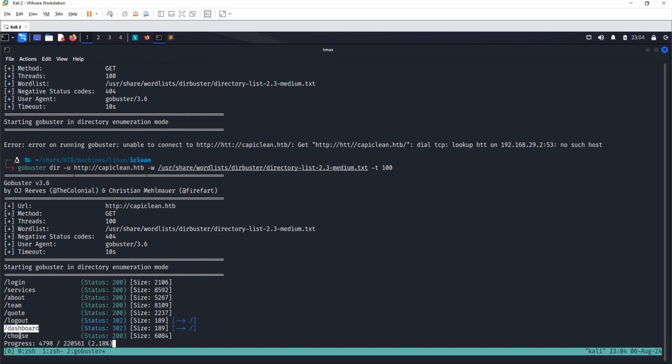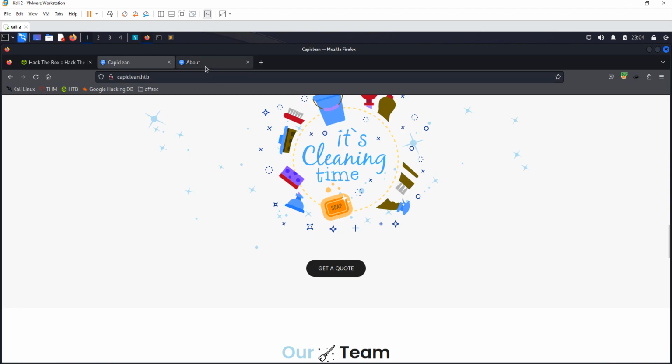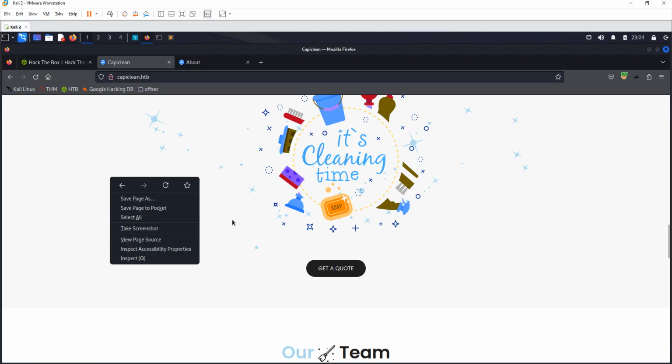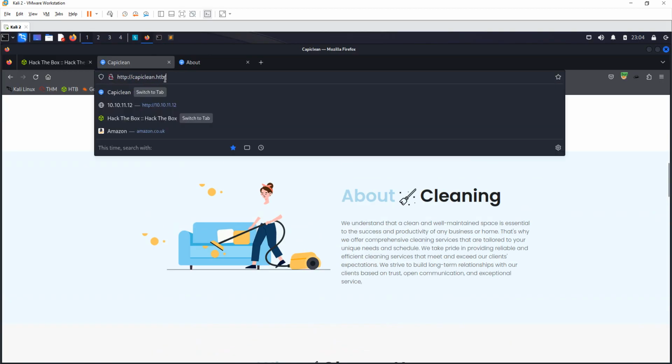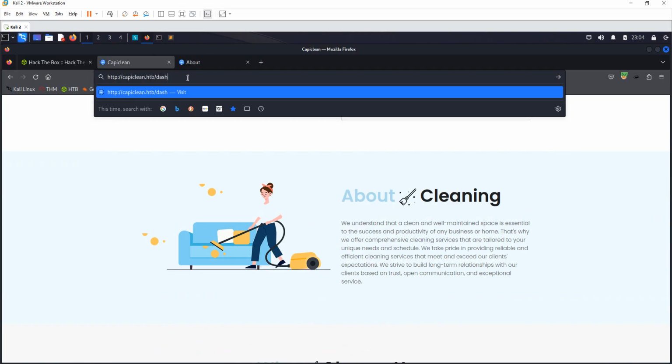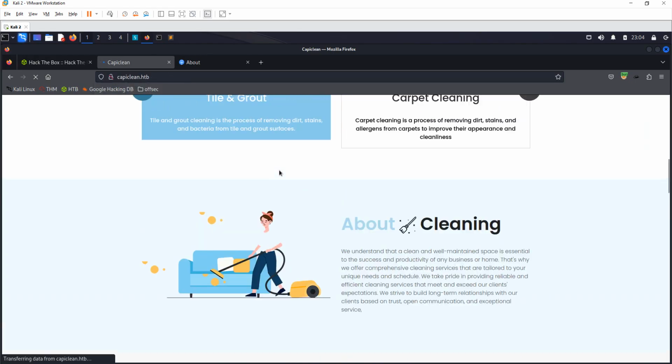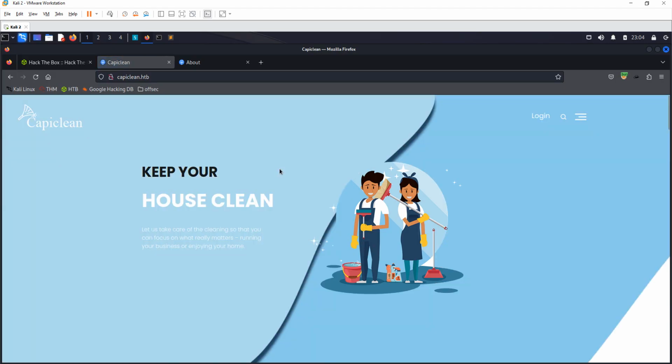We have a route called dashboard. But first of all, let's authenticate ourselves. If you try to access the dashboard as a normal user, it brings us back to the index page. So we cannot access the administrator dashboard.